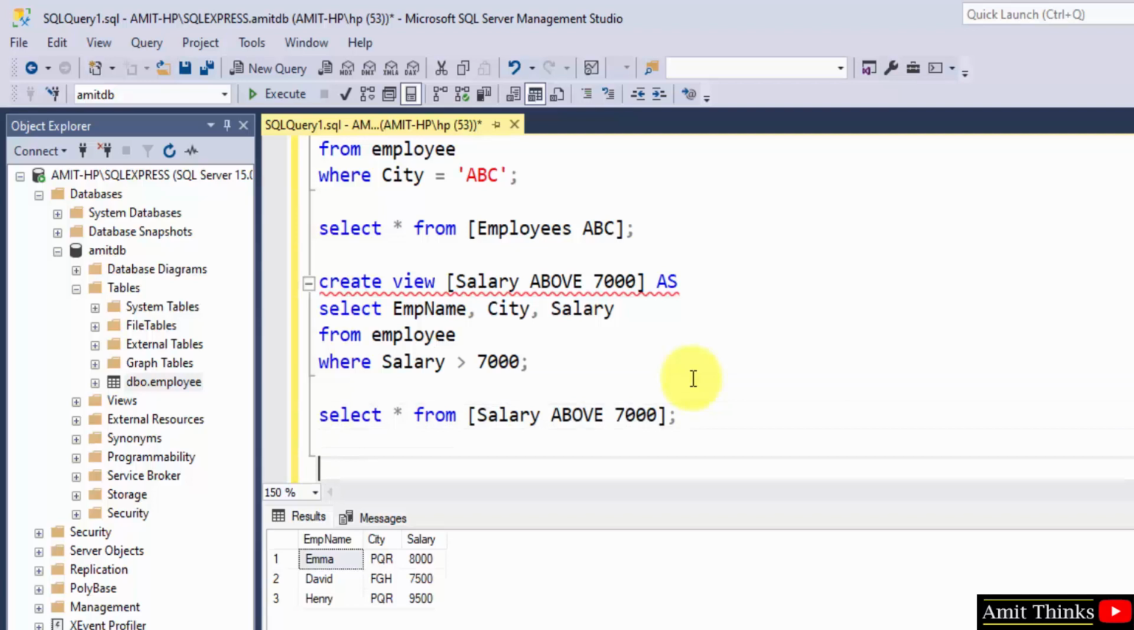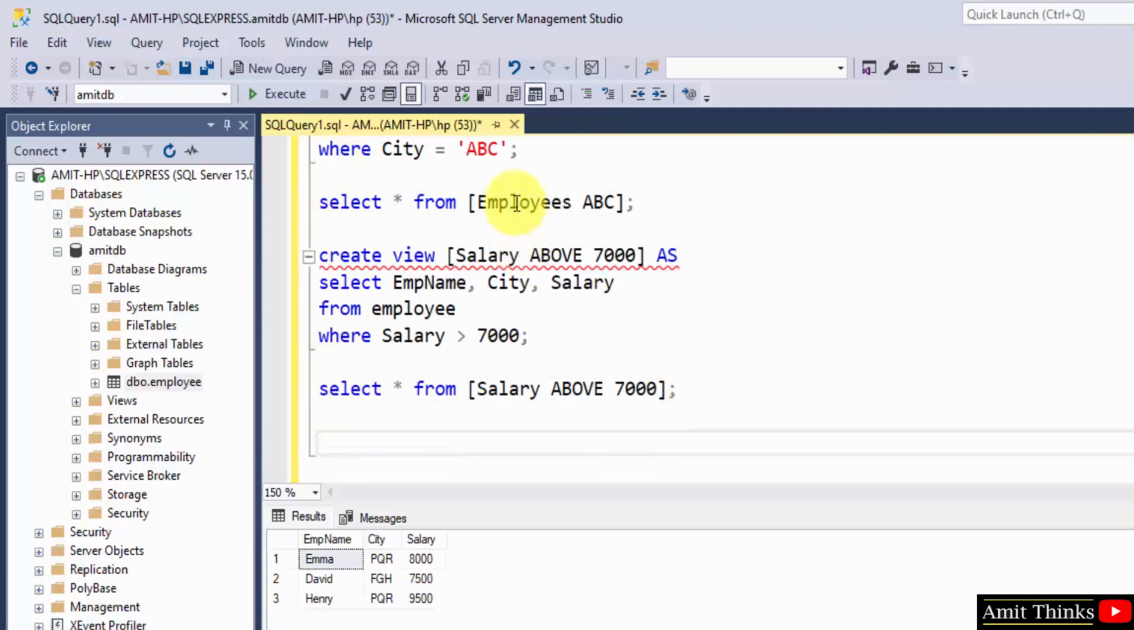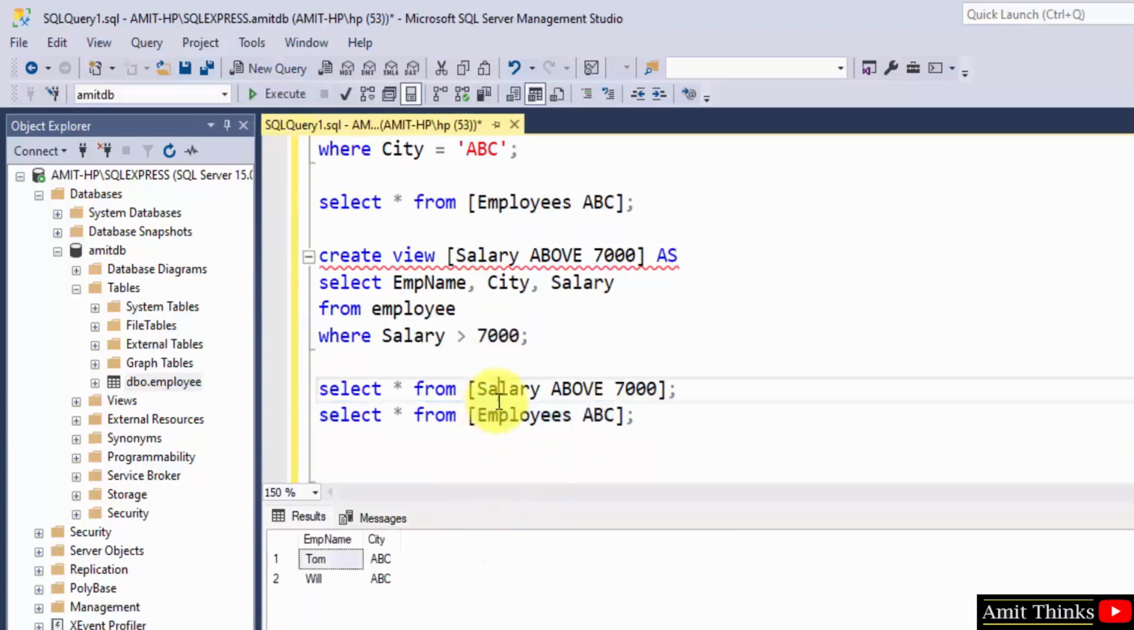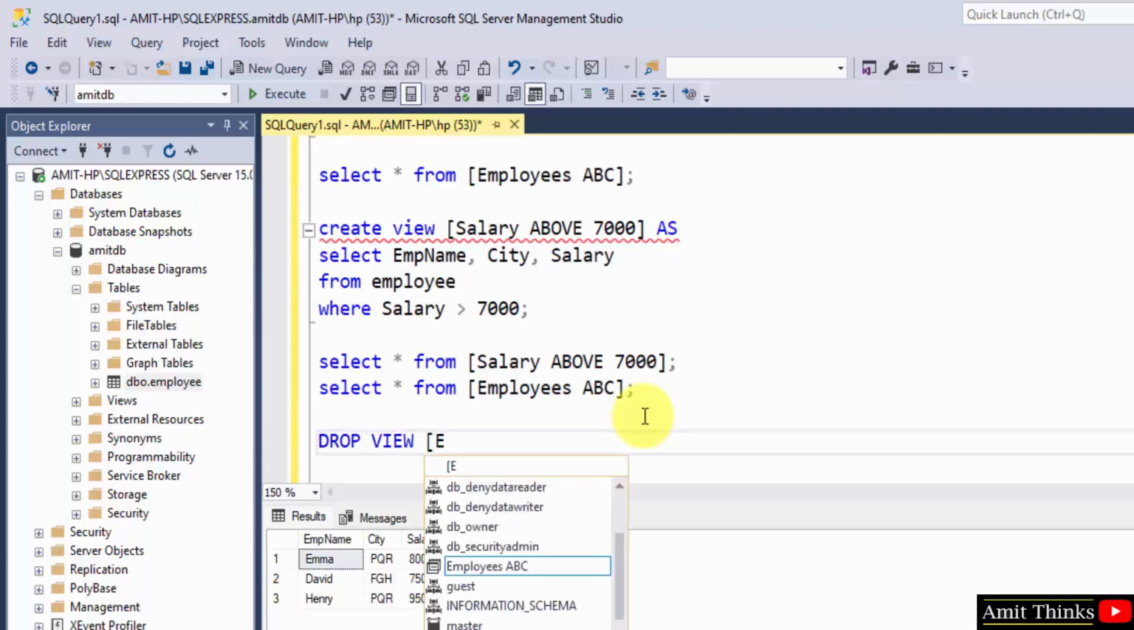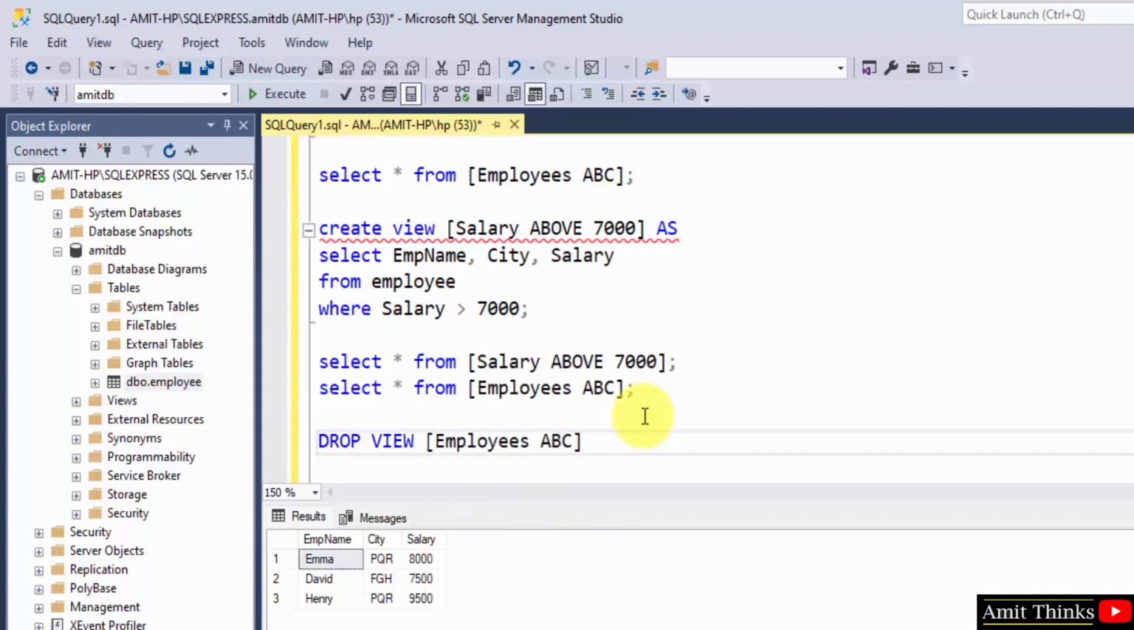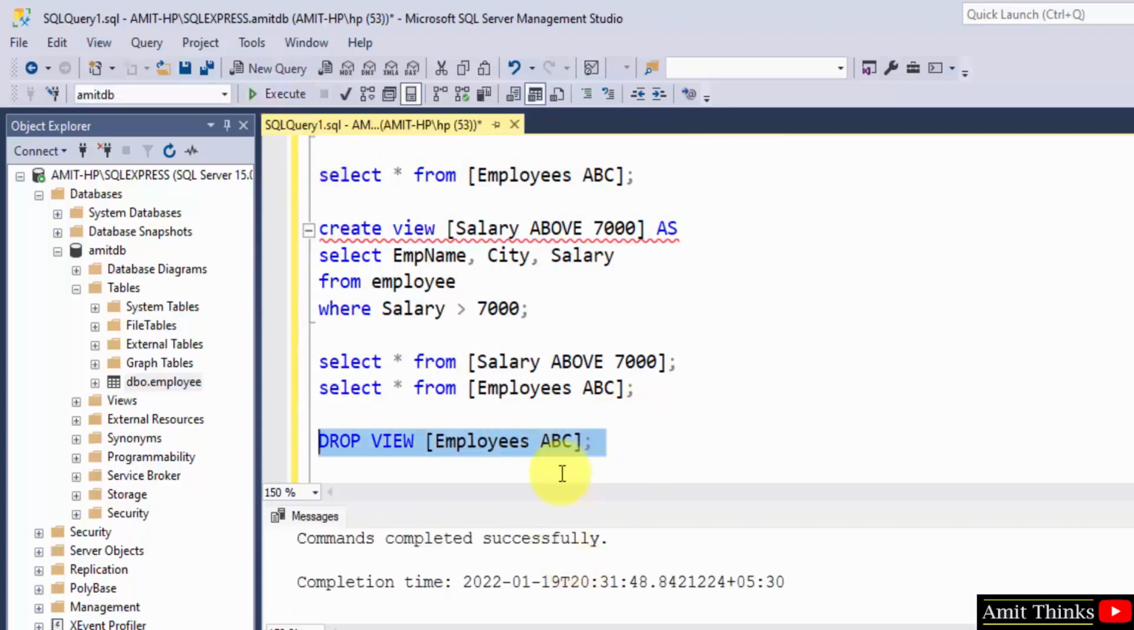Now we will see how we can remove. So now we have two views herein, first, second, both. Now let's say we need to remove the employees ABC view. How we can remove it? For that guys, use the drop view command. Right, drop view and the view name, that's it. So our view name was, here it is, employee ABC. Select and execute. So you can see commands completed successfully.